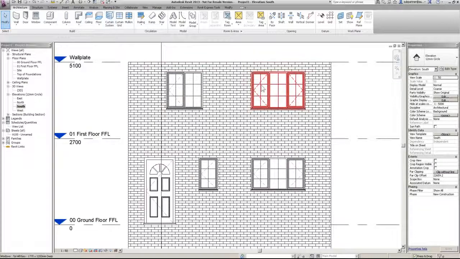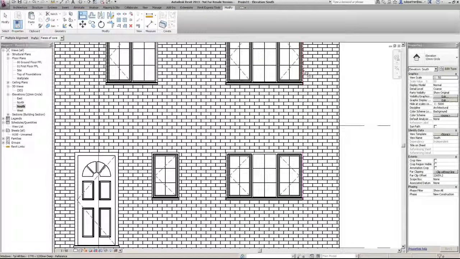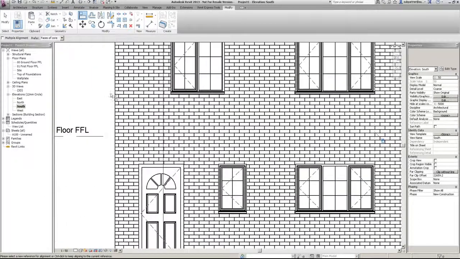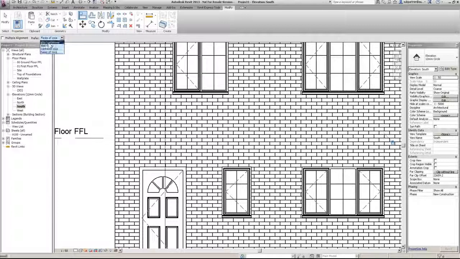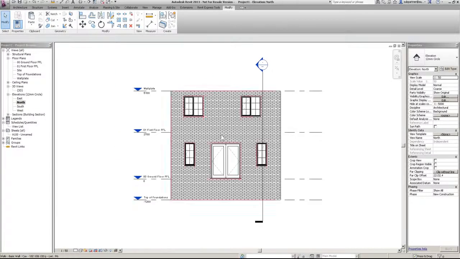Okay, I'm going to use my align tool to make sure that these windows are aligned together. I'm also going to lock those in place. Okay, I'm not going to worry too much about the alignment there. I may just go faces of core, change this to wall faces, and may just align my hatching as well. Okay, nice. Let's go to my north elevation, see how that's starting to look.